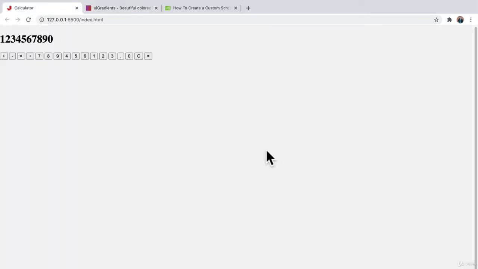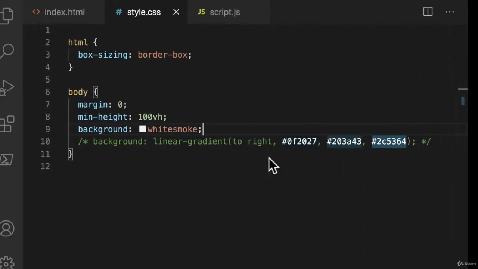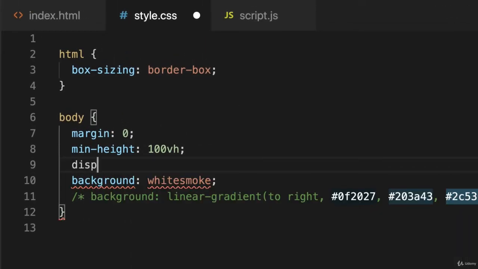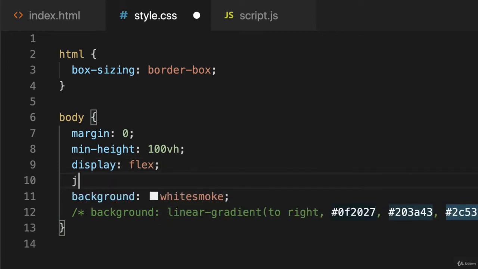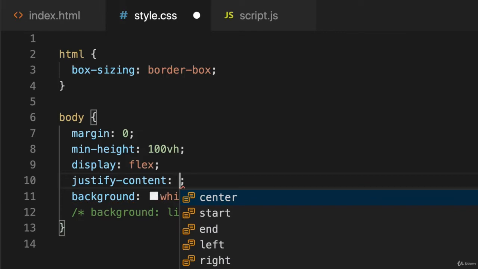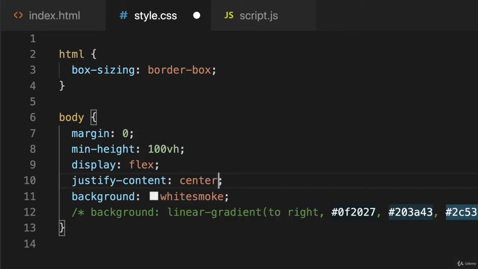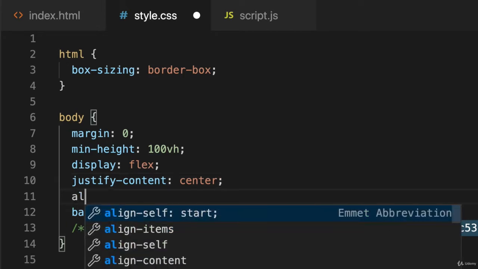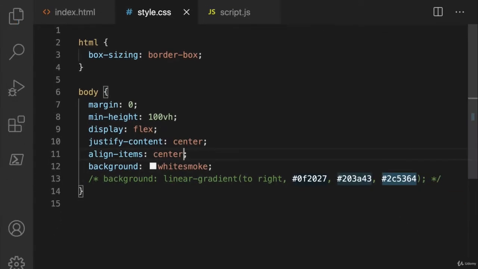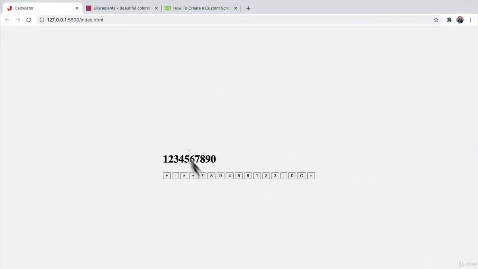All right, so the next thing we're going to do is center everything vertically and horizontally on the page. Right below our min height, we're going to give it a display of flex, and then justify content center, which centers on the horizontal axis. Then we're going to add one more, align items center. This is going to align on the vertical axis. If we save this and jump back, we can see that everything is now centered in our page.